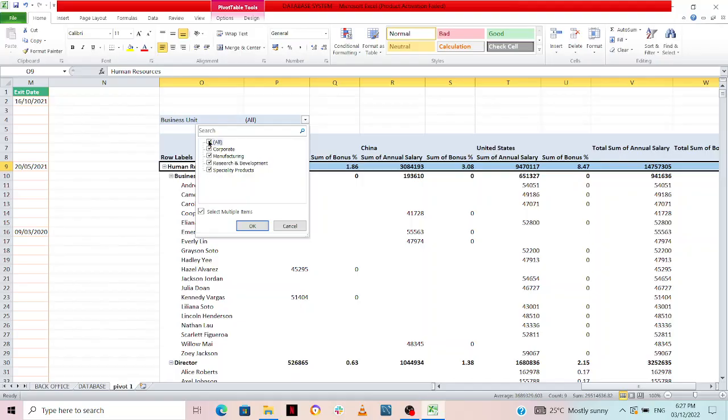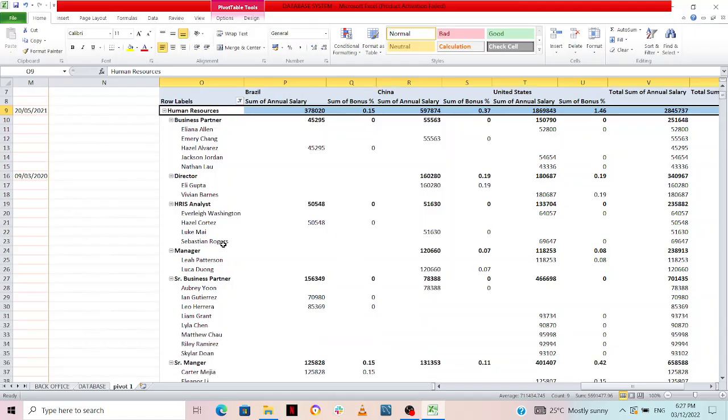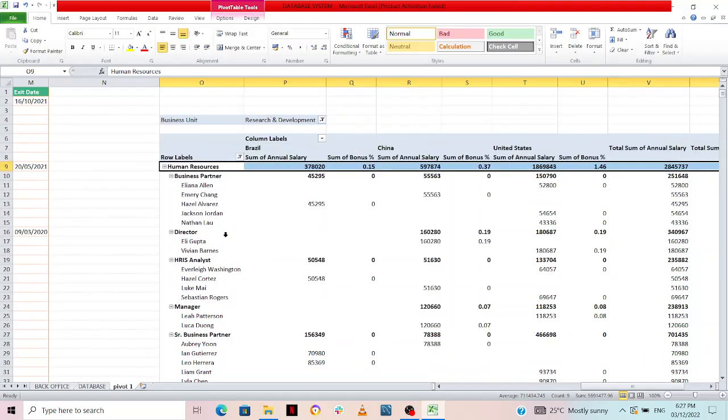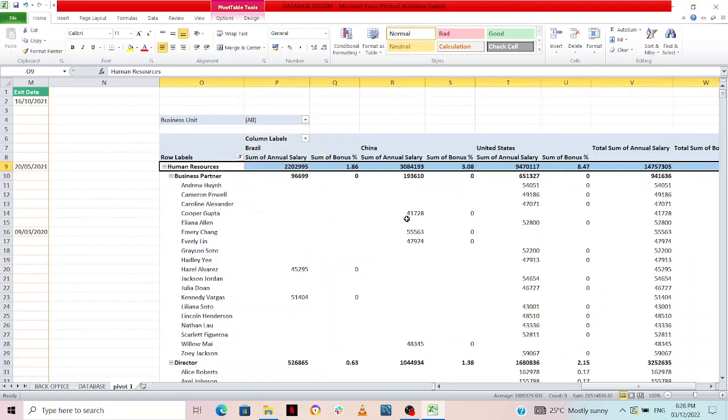No, I want only research and development. You see, it has reduced it. So all these people are human resource, and this is the research and development department. It is that easy and it is that simple.